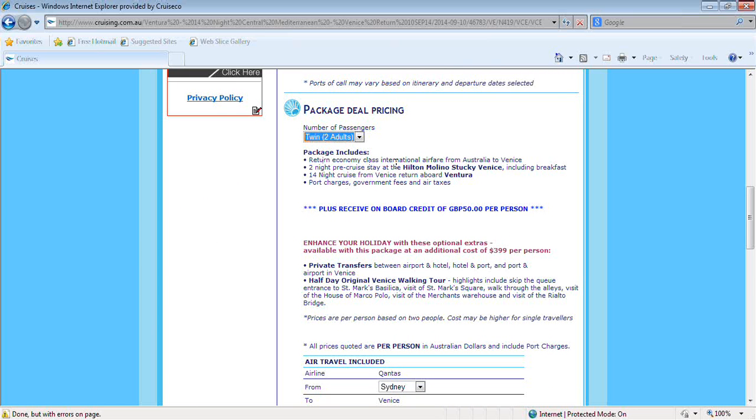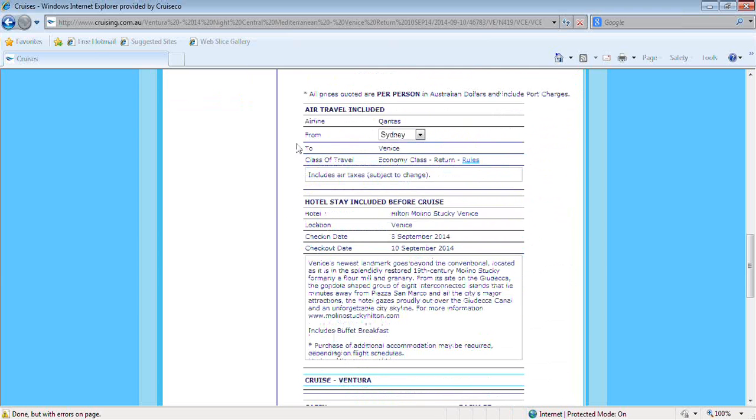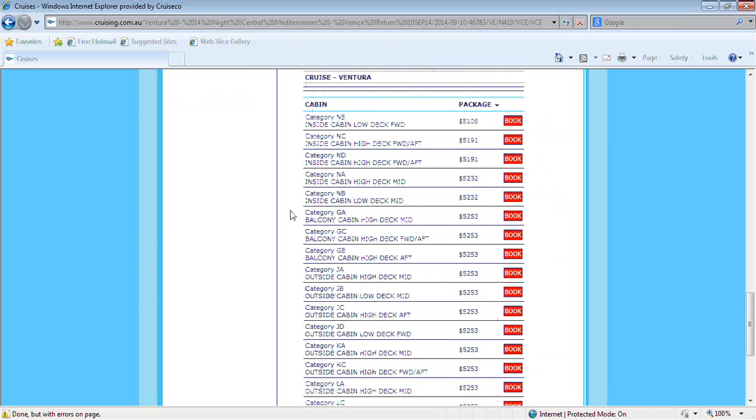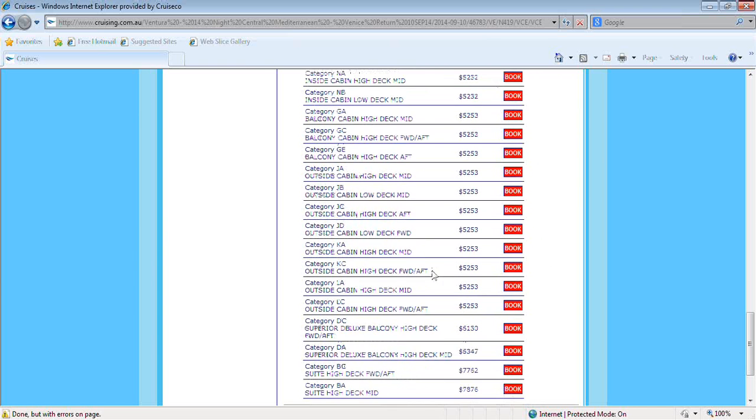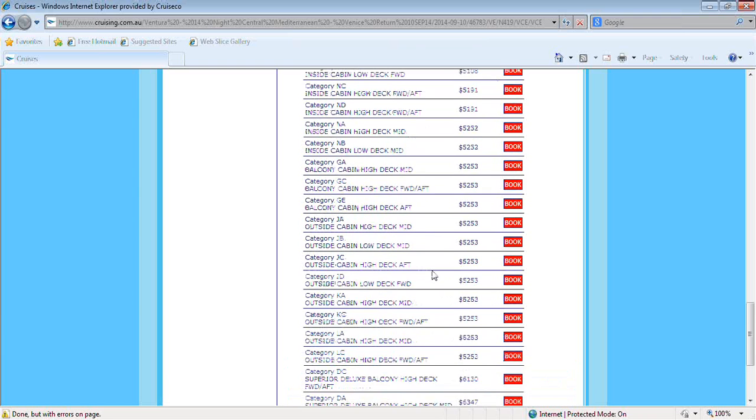You've got the inclusions, so you've got your return economy class airfare, your 2 nights pre-cruise in Venice, and then your 14-night cruise aboard Ventura, and it also tells you if there's any onboard credit there. You've got the flight details down here, so you can see what the details of all of that are. And then it gives you the costings. Now, this is giving it with the available cabin grades which the cruise has at the moment.